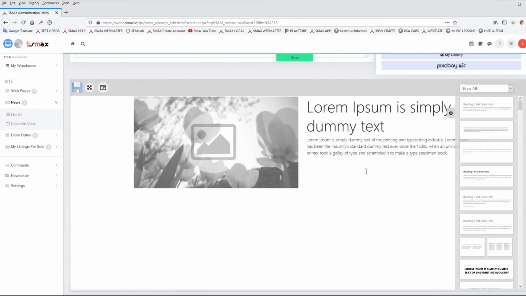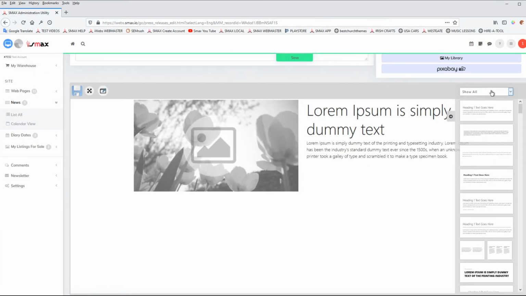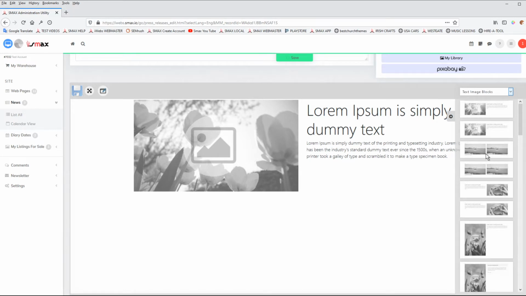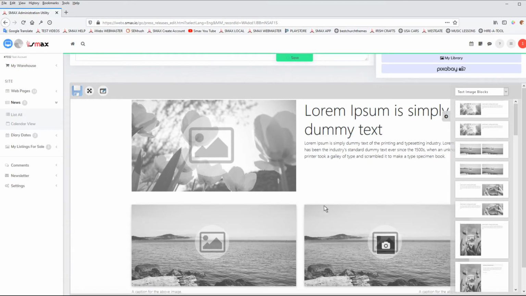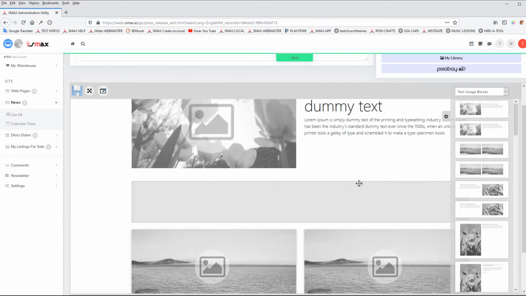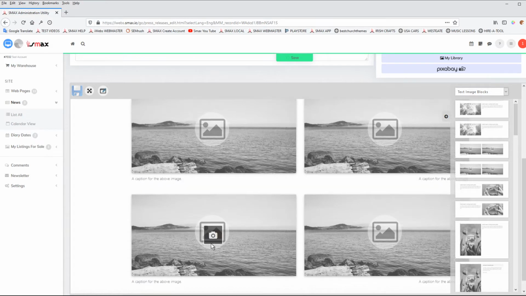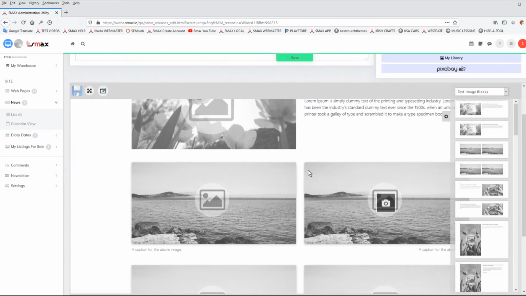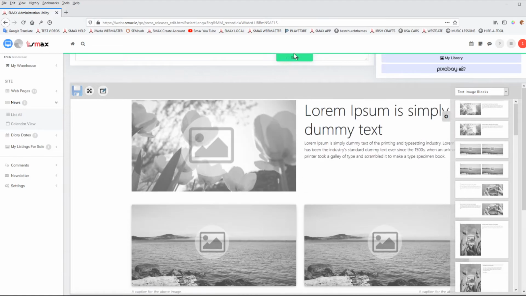We can have hundreds and hundreds and hundreds of blocks. If you've got enough content, the blocks are there. This one has a shadow over the image. You can see that. So each block has something a little bit unique. This one here we've got a caption. This one's got rounded corners. This one's square corners. It's very, very powerful indeed.